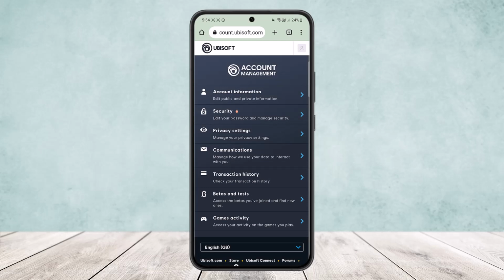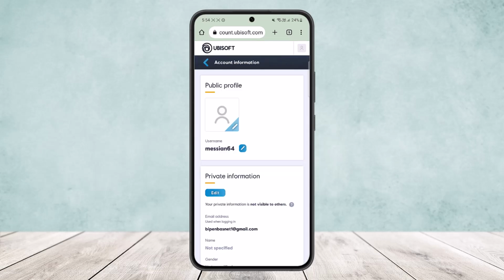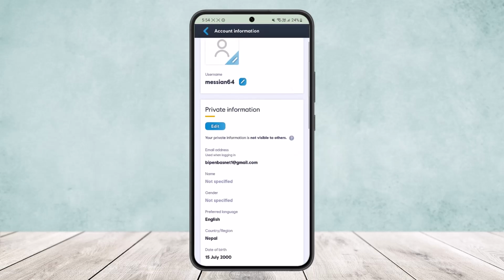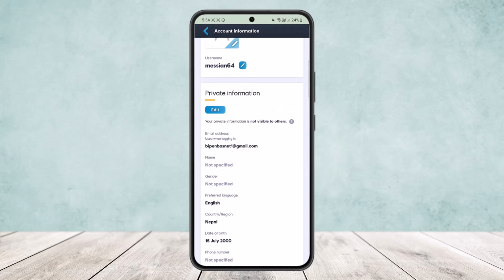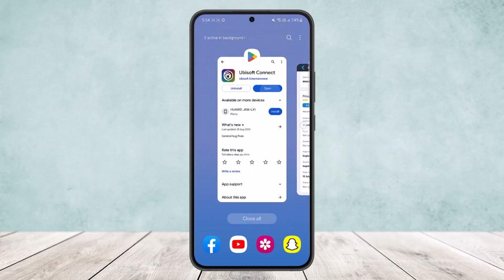Now you want to tap on the account information option at the very first, and you'll be able to edit your private information as well as your public information. You can see public profile and private information, and you'll be able to edit it. So this way you can change profile information on Ubisoft account.